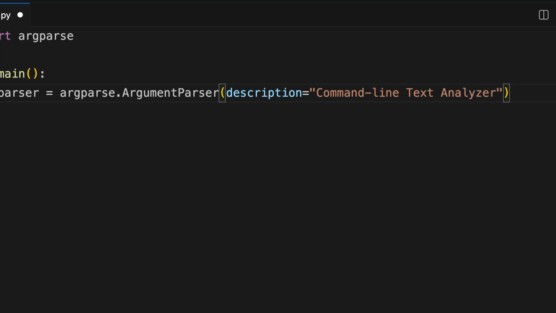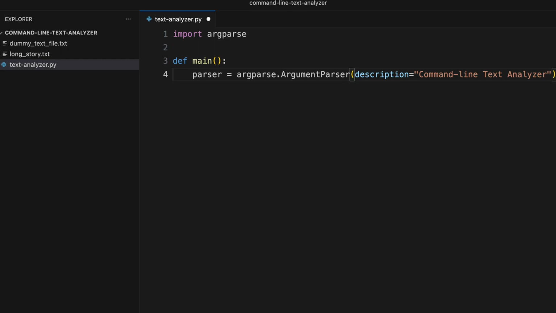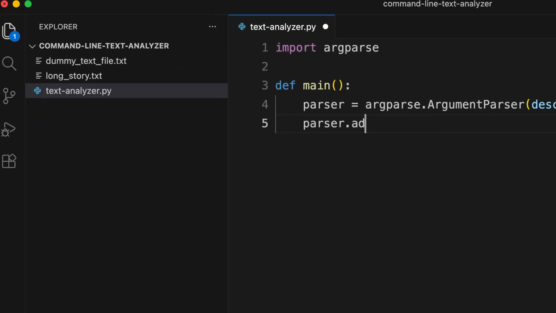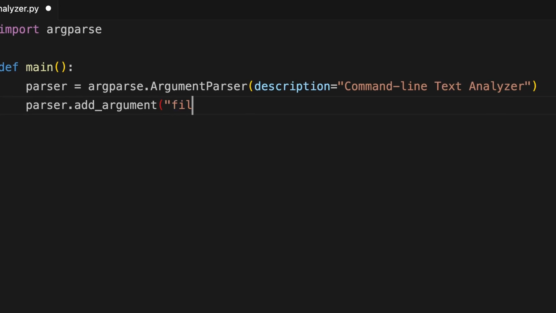Next line, still indented the same amount. parser.add_argument, "file", help = "path to the text file". That tells argparse we expect one piece of information called file. And if the person running the program forgets it, argparse should complain. The help text is the one-line description that appears next to it in the help screen.